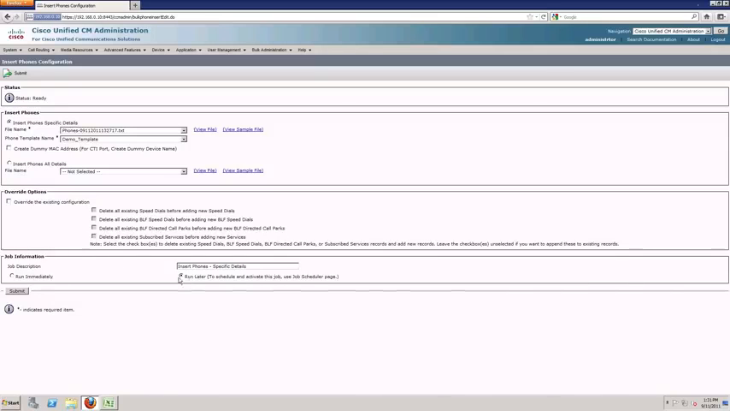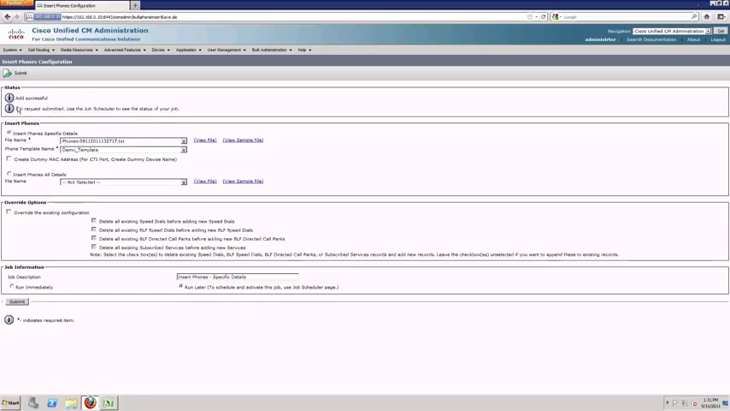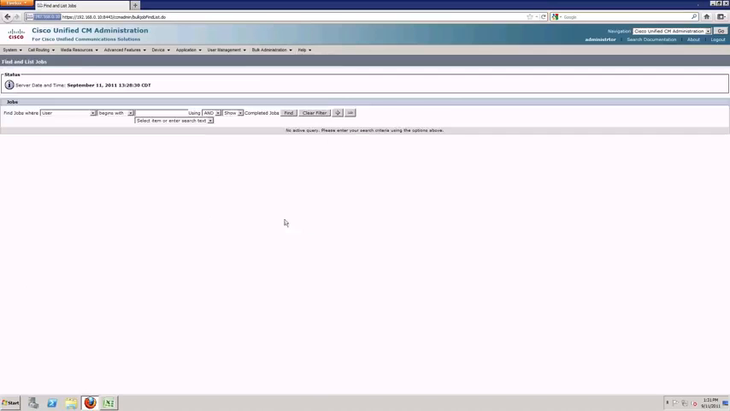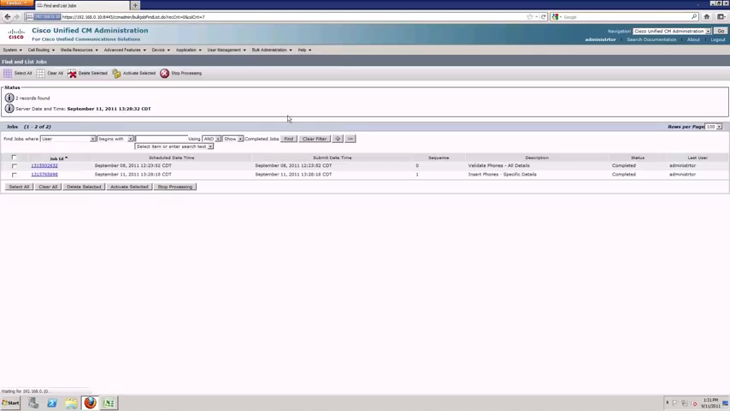And then the last thing you have to do is under the job information. We can either run this later, have it scheduled for a later time, or run it immediately. I'm just going to go ahead and run it immediately. Click on Submit, and the job should show as added successfully and job request submitted. From here, you can go ahead and check on that by going to Bulk Administration, pull down, and go to Job Scheduler. And click the Find, and I'll just search for all options. And we can see that the Insert Phone option was completed, so that task is complete.